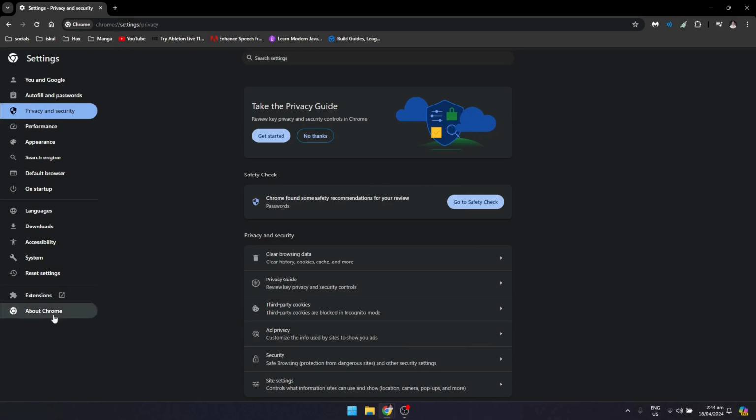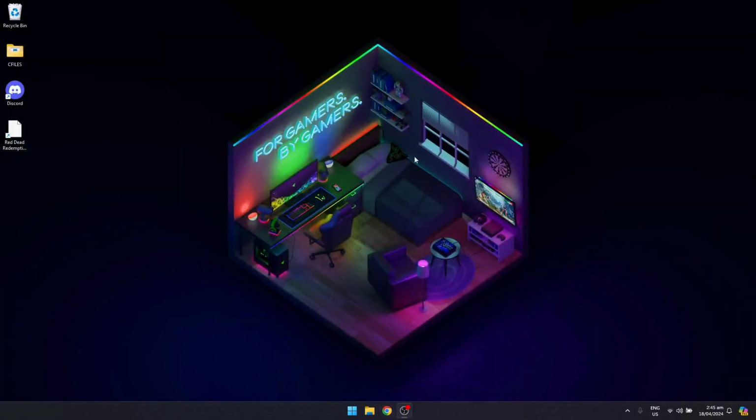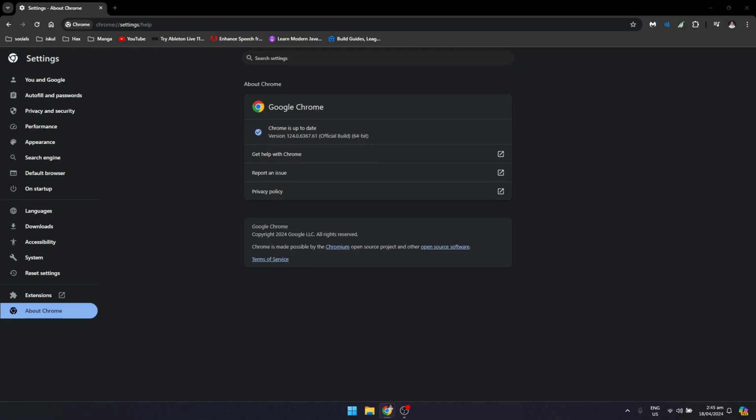Restart your browser, but make sure to check if Chrome is up to date. So as you can see, mine is still updating. Wait for it to update. And now as you can see, it is not updating. And once that's done, you just need to relaunch it. Wait for it to launch again. And as you can see, Chrome is up to date right now.